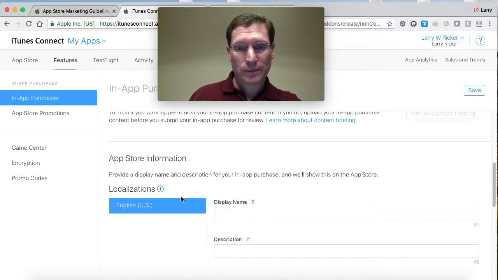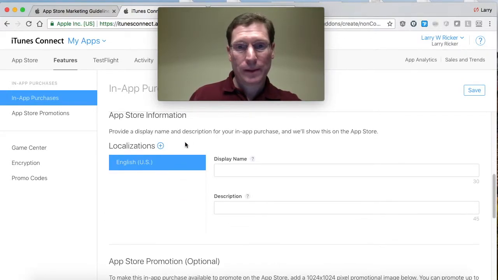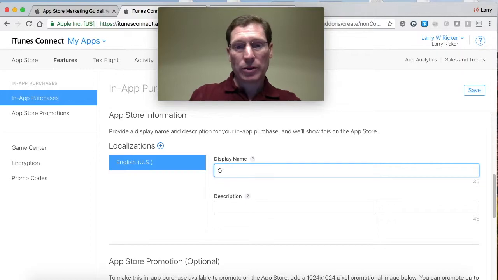Now, pricing's obviously a lower price might get you more sales, a higher price might get you fewer sales. Obviously, you make more money on a higher priced item. You have to choose that for yourself. Now, for the English version, this is going to be called the Opportunity Organizer Pro.